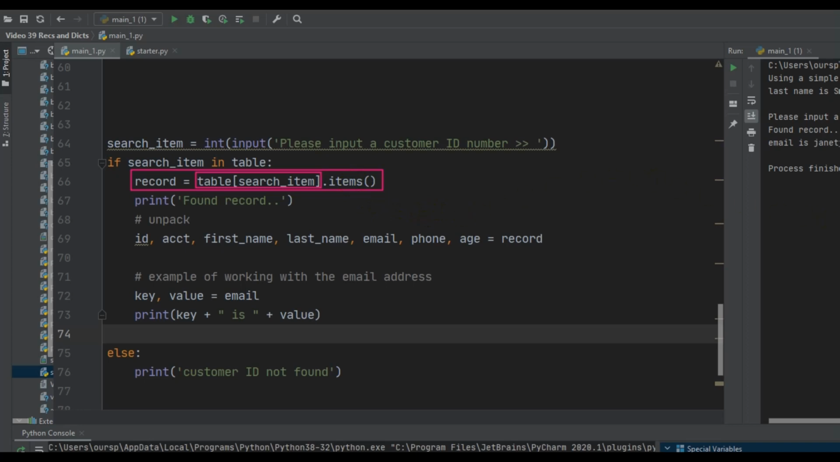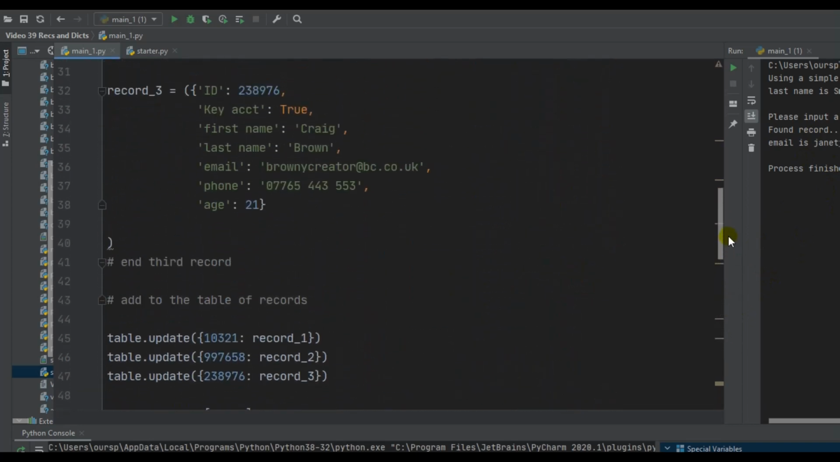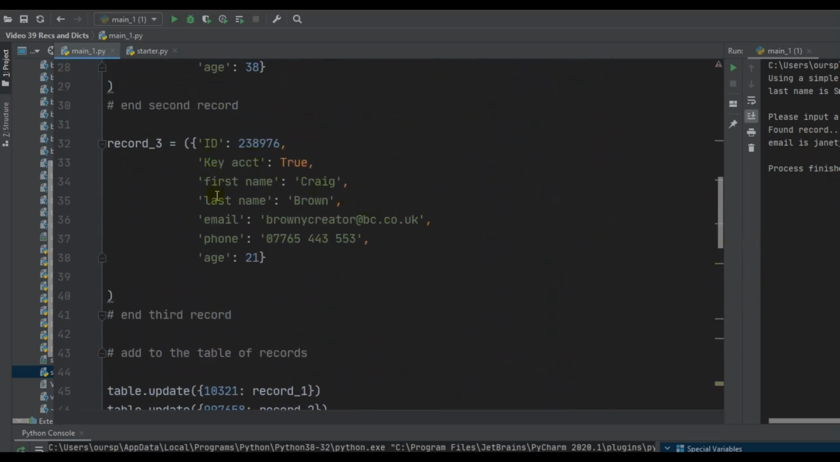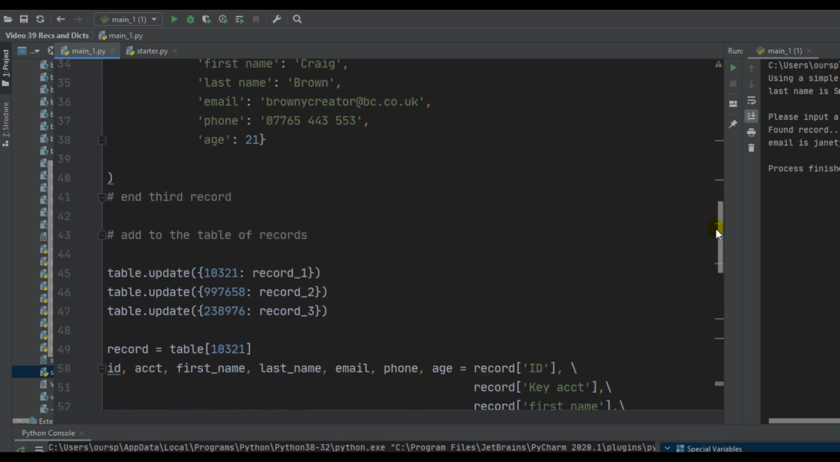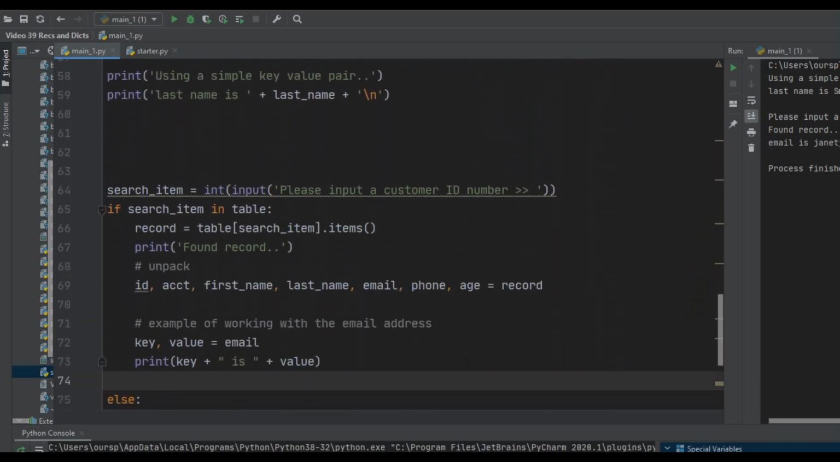All right, now once we've got the items, we can then do a little bit of unpacking. So here's record, which is our individual record in our table dictionary, and we can unpack that and assign to individual variables all of the values contained within that record, guys. Just as a reminder, if I pop up to an individual record, we have the ID, the key account, first name, last name, email, phone, and age, and those are reflected in the variable names that I've got here. So I've got ID, account number, first name, last name, all unpacked from record.